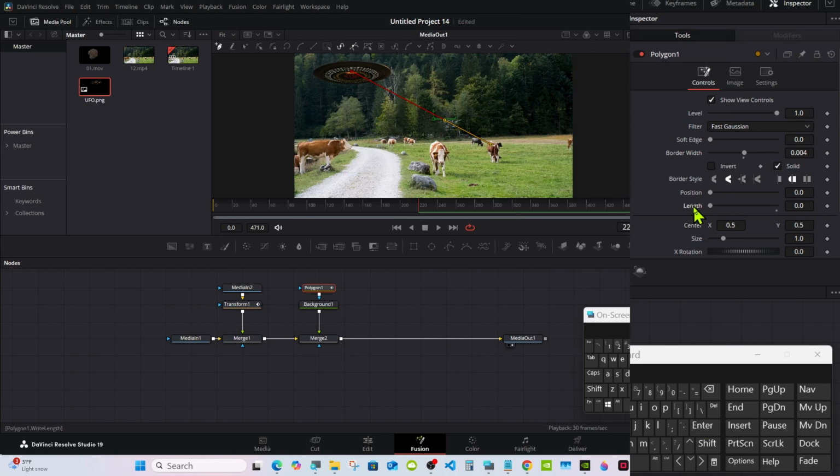Take the length all the way down. Set a keyframe. Advance 4 frames. Take the length all the way back up. Advance 10 frames.